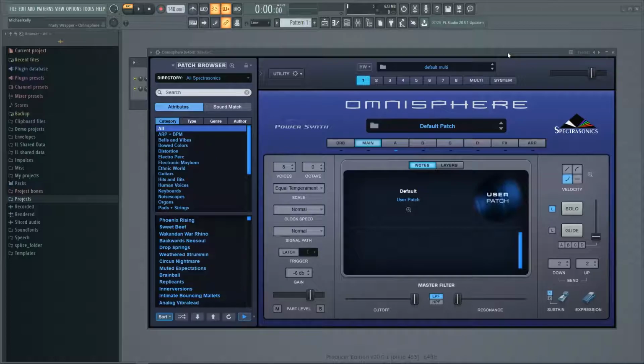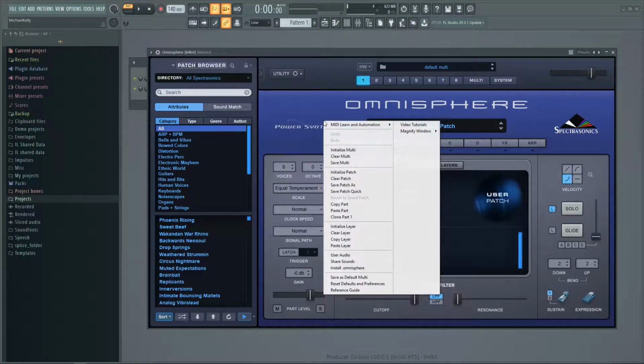I'm gonna show you guys today how to make an Omnisphere preset, how to make your own preset so you can kind of create your own sound. So, yeah, real quick, just gonna jump right into it here.